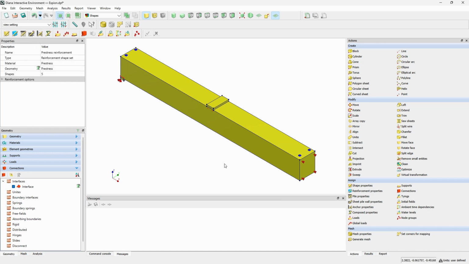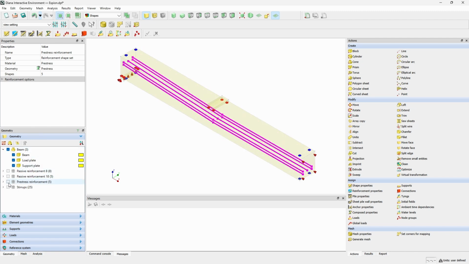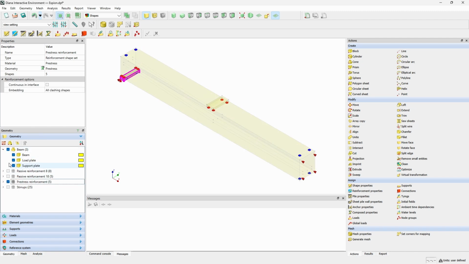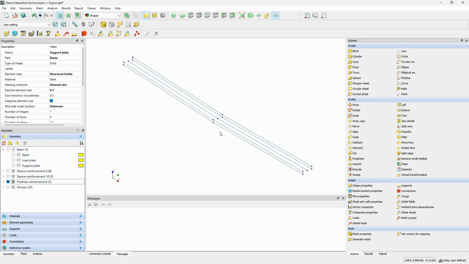In the next step, I want to assign the post-tension load to the model. This post-tension load is applied to one end of the pre-stress tendon. So I come to the geometry and I show the pre-stress tendon and hide the rest of the geometry. You can see the tendons on the screen. After that, I come to the load.